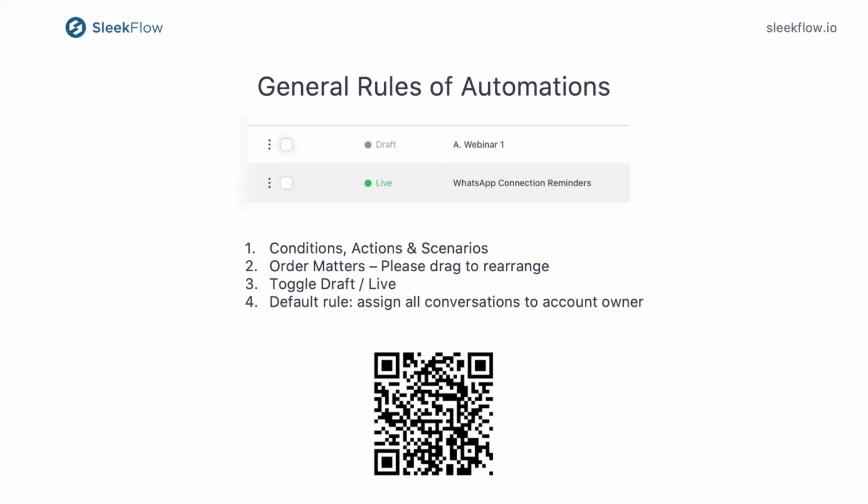So automations is composed of different conditions, actions, and scenarios. Conditions mean, for example, what time does the customer talk to you? And for example, what country are they from, or what keywords are mentioned in their conversations. And actions are the things that you do to send out messages to your customers, for example, auto-replies, or to add them or remove them from a list, or even update certain contact fields.